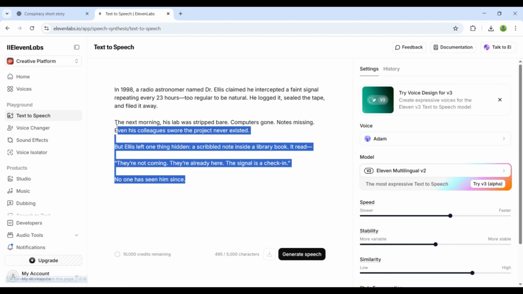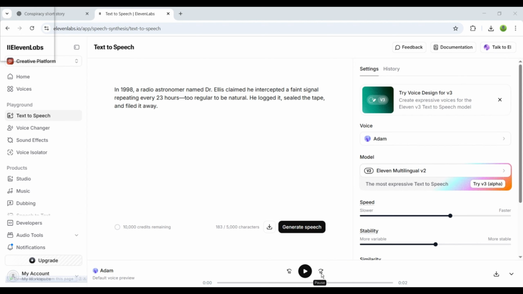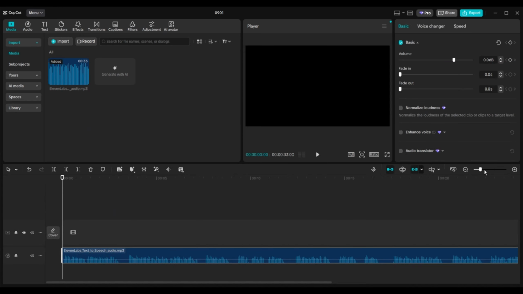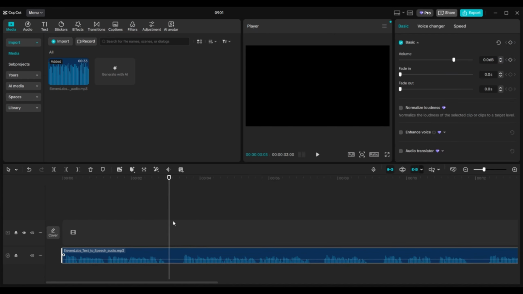Now, here's a pro tip. Instead of pasting your entire script in at once, generate it one sentence at a time. This helps keep the pacing natural and avoids those awkward long pauses that sometimes sneak in. Once you're happy with the lines, download the audio files, and then we'll bring them into CapCut for editing. When you import the audio, make sure to clean it up by removing any dead space. Just trim down the gaps so the voiceover flows smoothly from one line to the next.